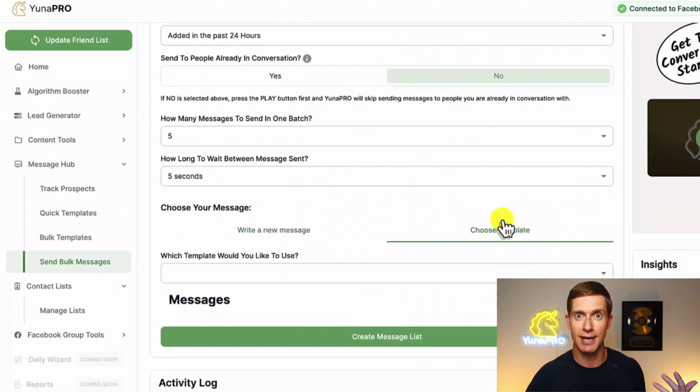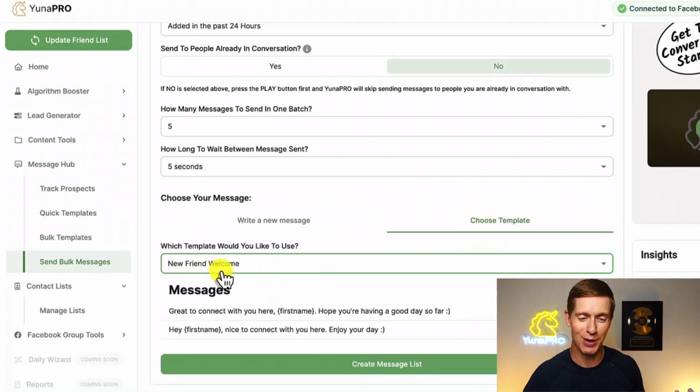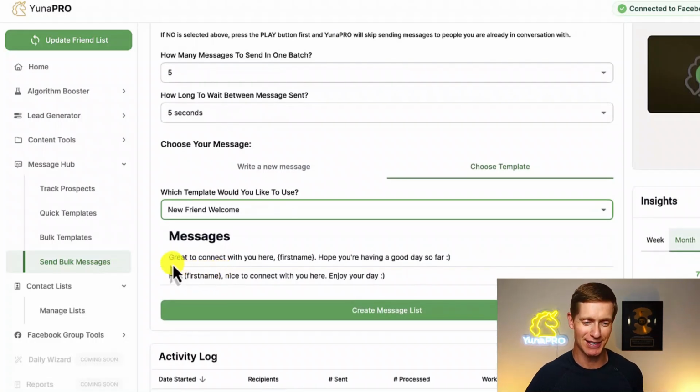I'm going to use a template. So this is the same template that I use for all of my new leads. Here's what it says. This is called my new friend welcome message. And it says one of 2 things. Either it says, great to connect with you here, first name, and then it inserts the person's first name. Hope you're having a good day so far.